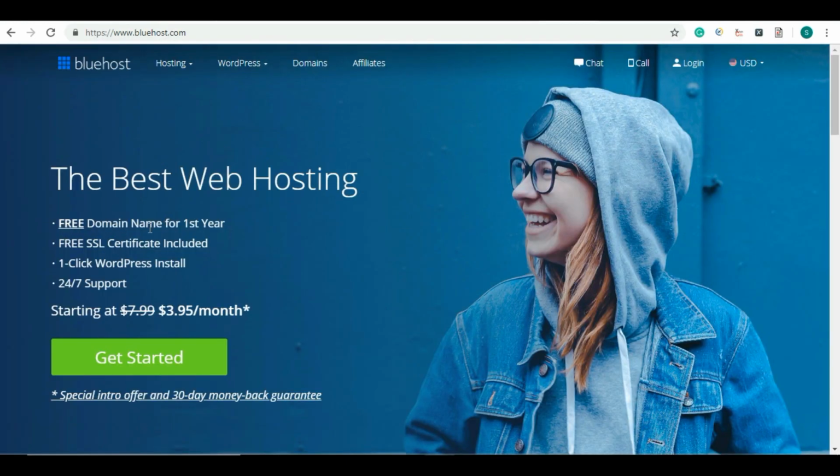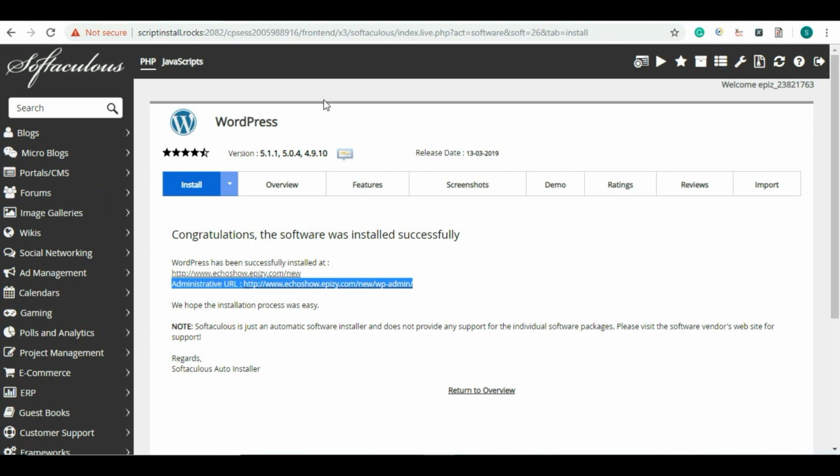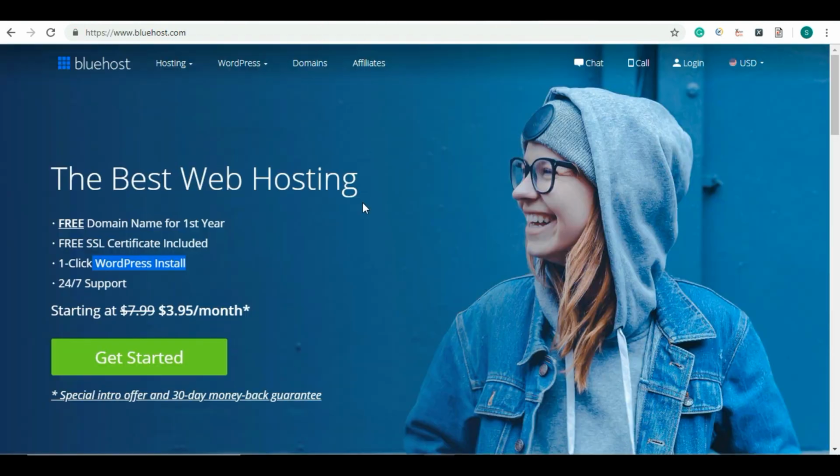This is Bluehost. Here you will get a free domain, a free SSL certificate, and one-click installation of WordPress. Whatever instructions I have given over here, with the same strategy, with the same steps, you can install with the help of one click. And this is a very good hosting provider, and the cost is $3.95 per month.